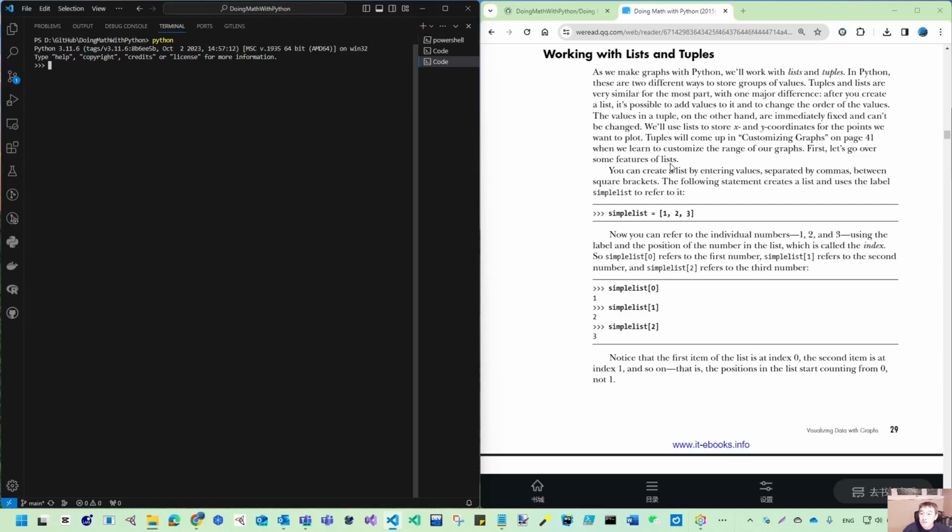From here you can see that you can define our list with square brackets. Maybe we put three integers. Then you have that. Then we can refer to an element by its index. You just need to pay attention that the index starts from zero. So simple list zero is the first element, the first number, which is one, and the last index is actually n minus one. So if you want to retrieve this three, you need simple list two.